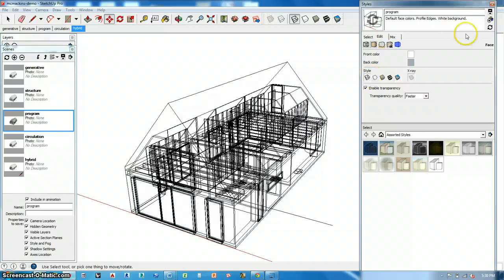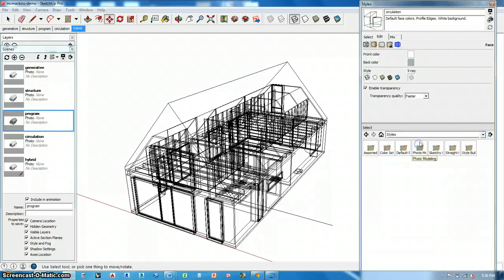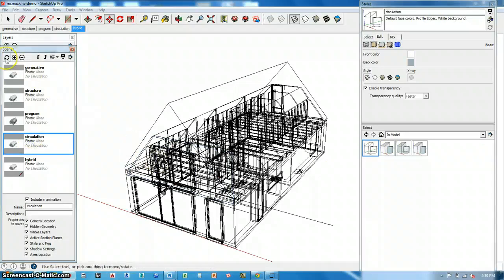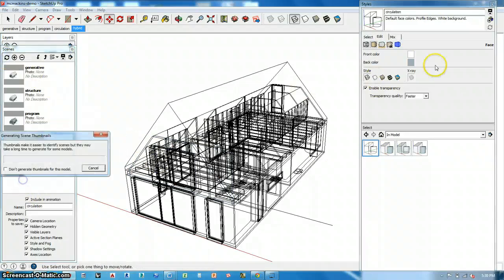I'm going to make this one a wireframe, and I'm going to call it circulation. Make a new scene. Did I just mess something up? I may have messed something up. Hold on a second. Did that a little out of sequence, didn't I? Circulation, generative, program, structure. No, we're good. Okay. So here I go to circulation and refresh, update.